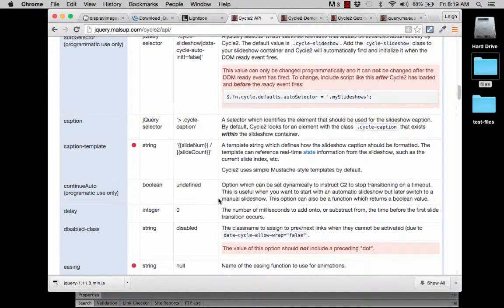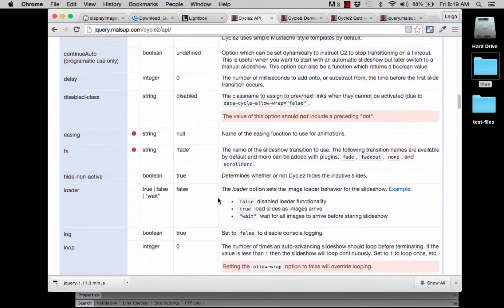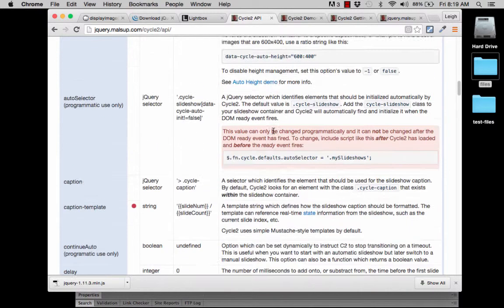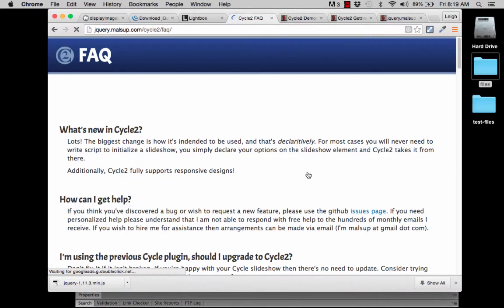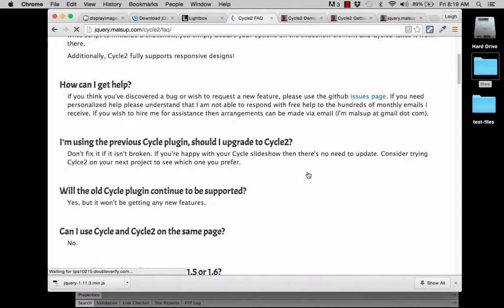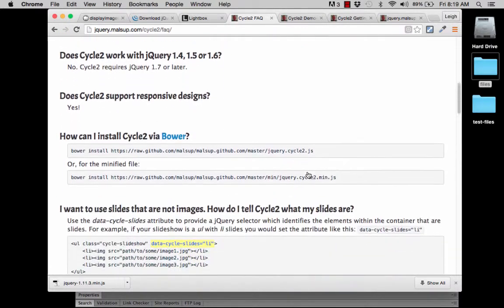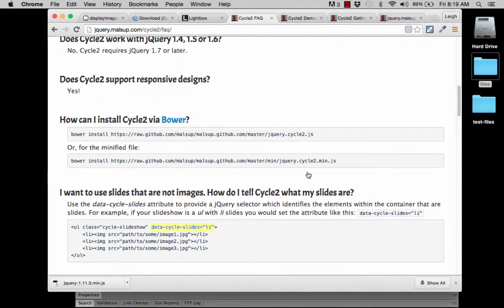the values work. So, for instance, if you looked at FX, you see that it takes a string value. This is the example of how it would look, but you can take fade, fade out, none, and horizontal or scroll horizontal. So it's got all of these different options. So that's one thing that you can do. Another thing is I would recommend that you look at the FAQs. There's always a lot of really interesting information where also people will ask questions that you might have also had.